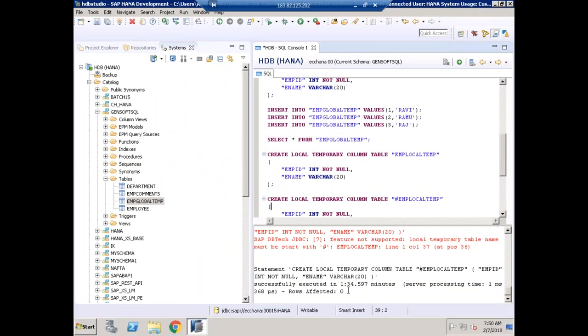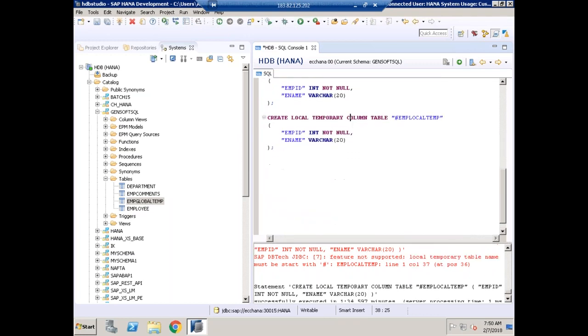Yeah, you can see it got created here. The local temporary table got created. Now, what I'll do is let me try to refresh this. Right click on this, refresh. Yes, I'm unable to see the definition here. See, even the definition is also local.